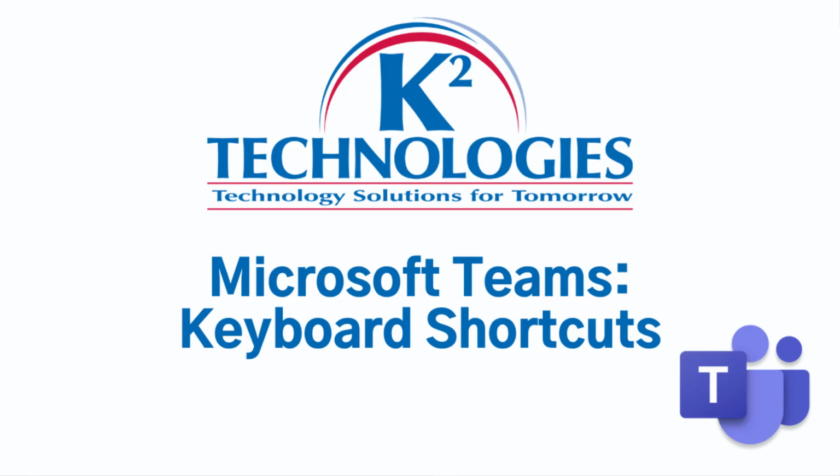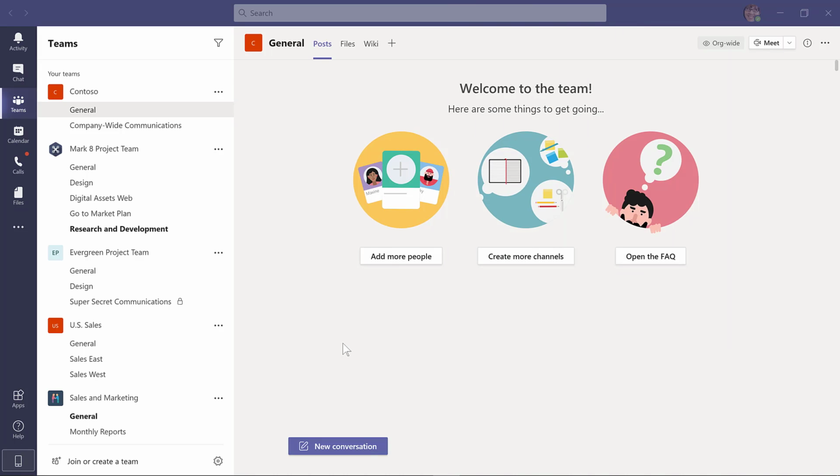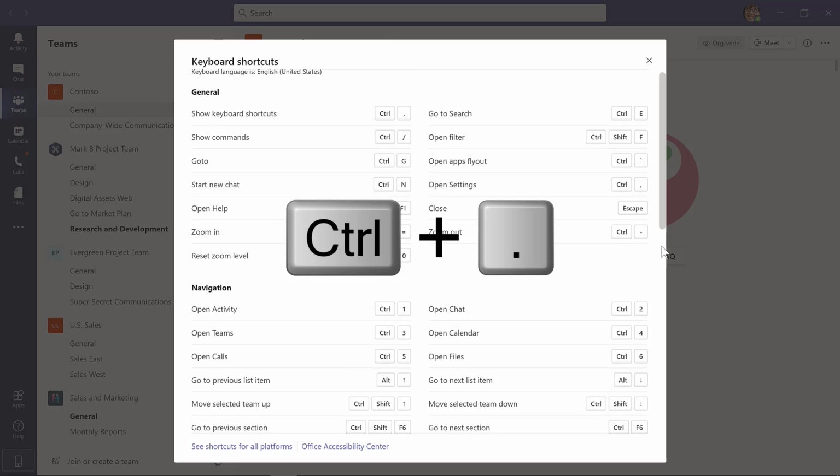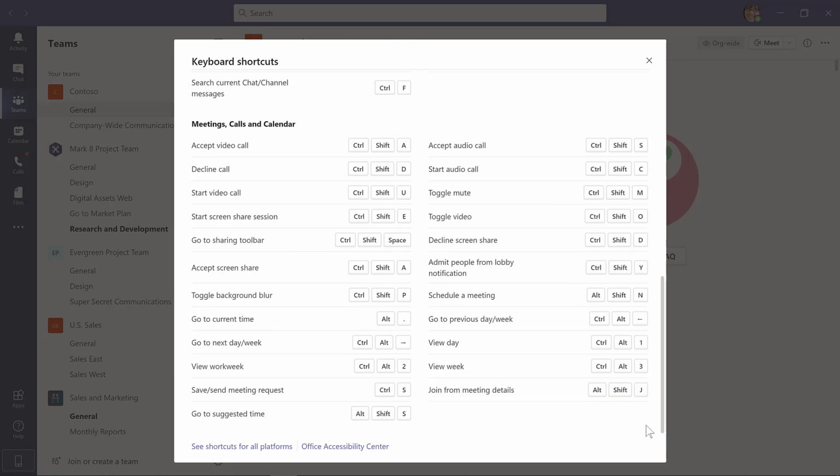In this tech tip, we'll look at how to easily display available keyboard shortcuts in Microsoft Teams. One easy way to see a list of Teams keyboard shortcuts is to press another keyboard shortcut, and that is Control and the period. Explore these shortcuts. These shortcuts are supported by the Teams desktop app running on Windows.